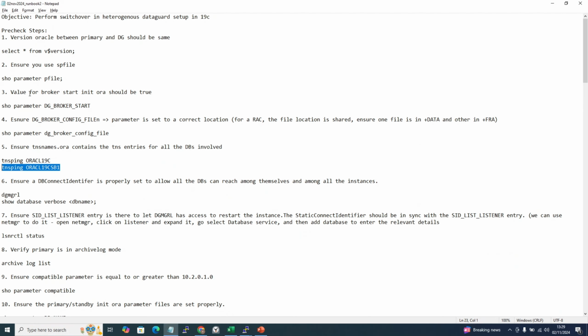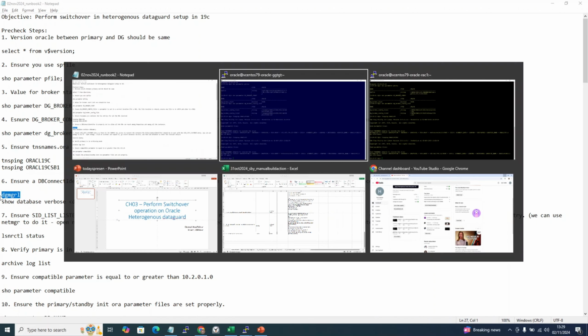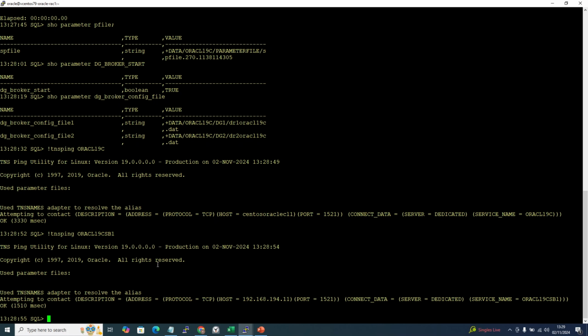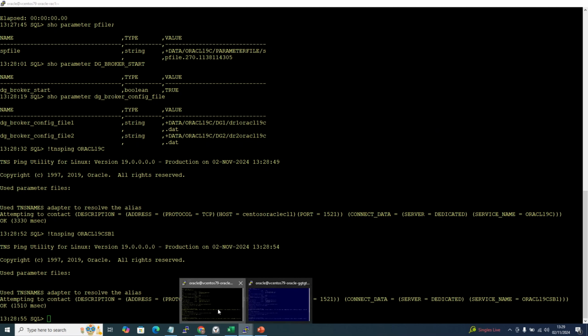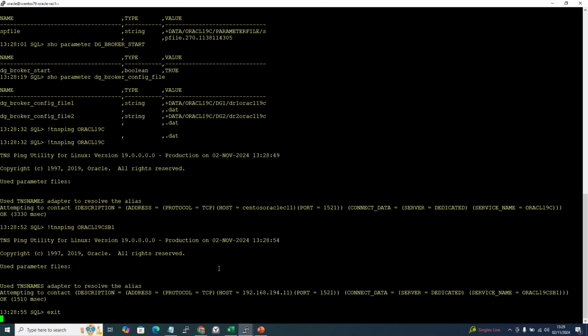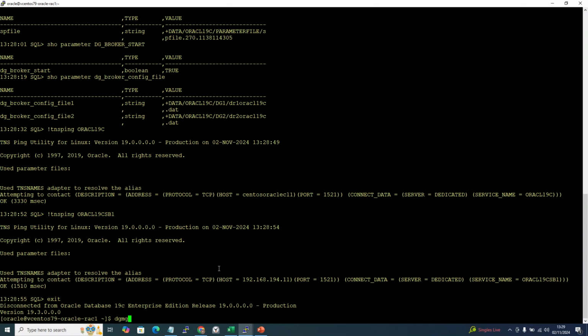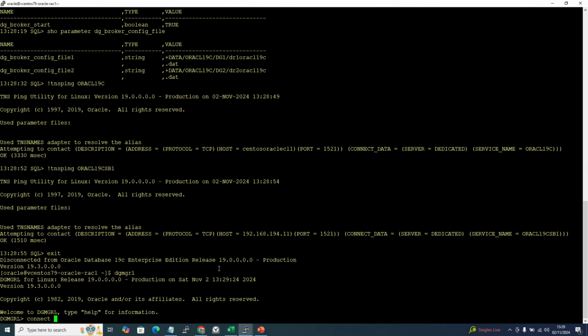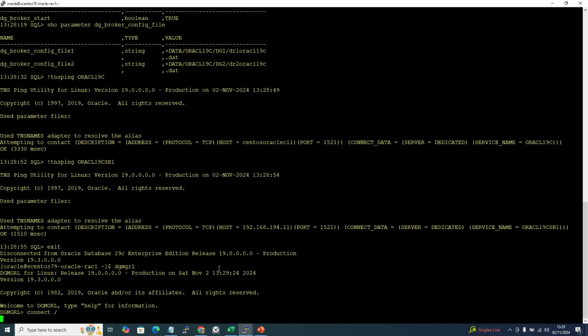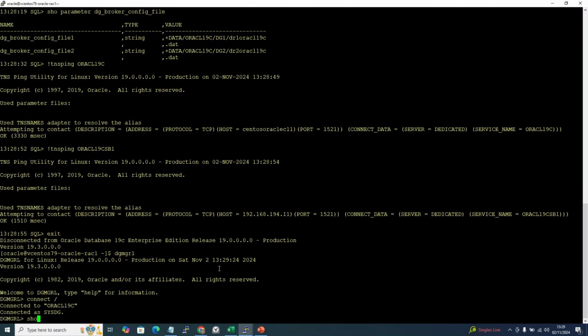The next one, we need to connect to the Data Guard broker. We need to check if the Data Guard connect identifier is properly set, and that's what is in the TNS names, because during the time of switchover there will be a connection flip. So let's connect to DGMGRL. For this, you can connect like this with a slash, and show configuration.